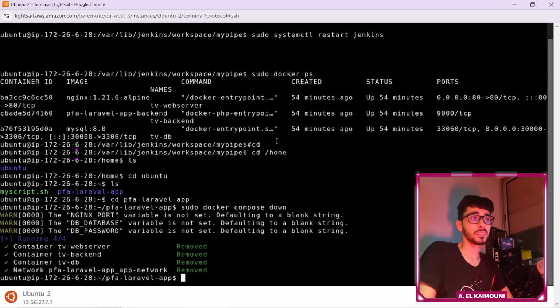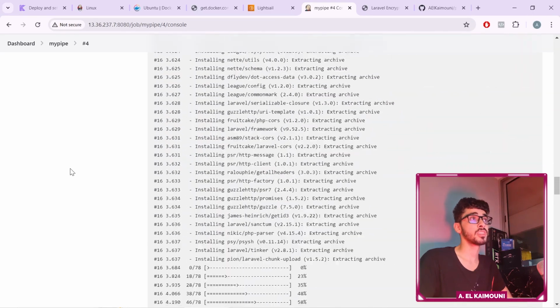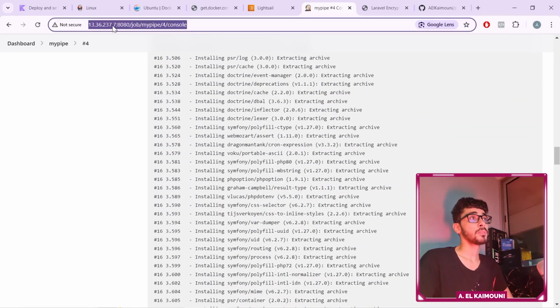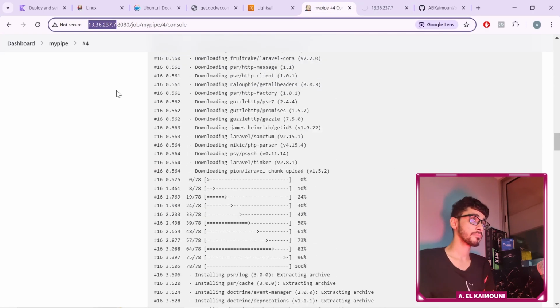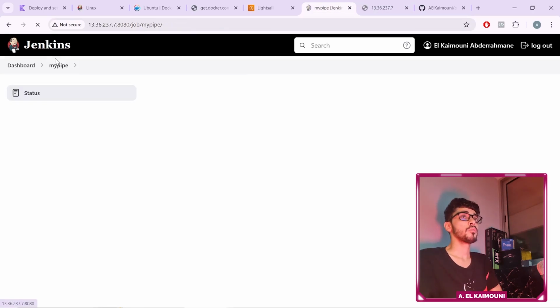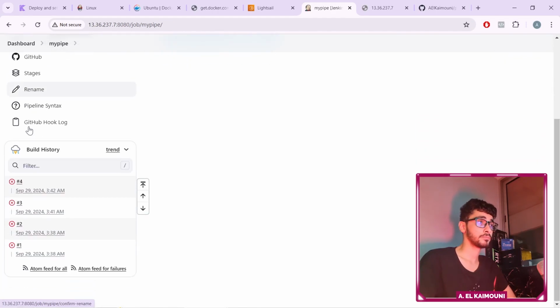So there will not be a conflict between these containers and the containers that need to be run in the Jenkins. So you're gonna notice that the application we deployed earlier will not be accessible by now because we shut down the containers. So as you see, the application is not responding. So let's rerun the build job to see if it's going to work now.